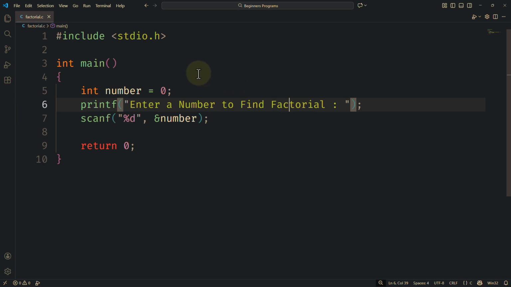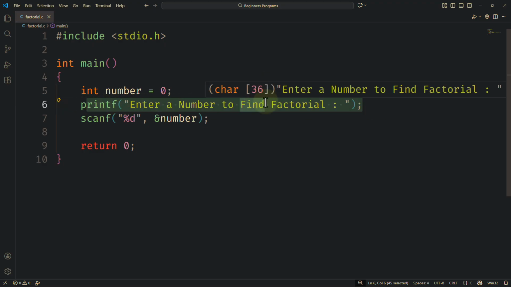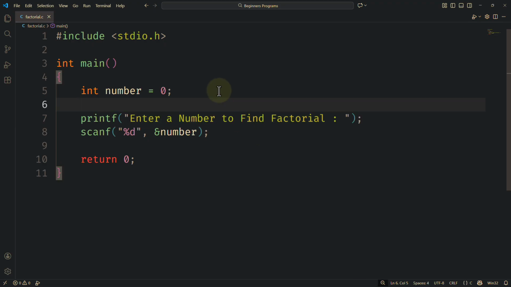So here what I have done is I have written the main function, and then I have created a variable called number, initialized it to 0, and then I am asking the user to enter the number to find the factorial, and then I'm reading that and storing it in this number variable. The next thing that we're going to do here is we will declare a variable for storing the factorial value that we are going to calculate.